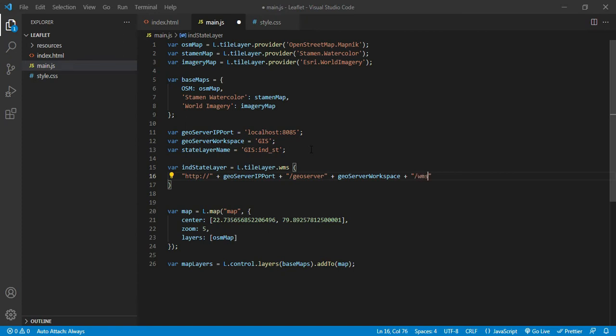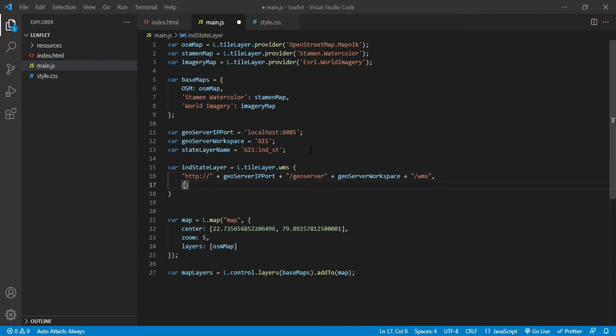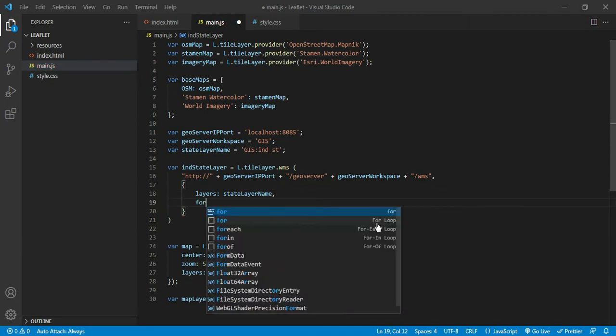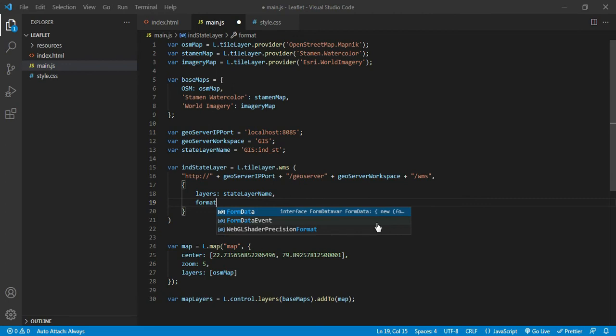So this is the URL which we have to provide when accessing GeoServer WMS services. And then there are certain parameters, like the layers we want to add from GeoServer. We have already defined a state layer name here, so we'll use that parameter, and the format in which I want to load the tiles. So I'll define it as PNG format.